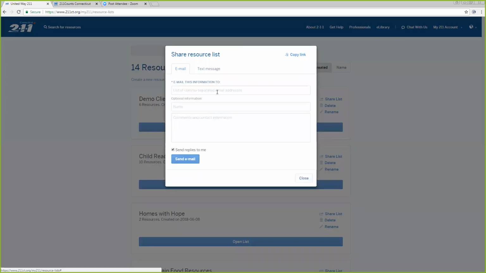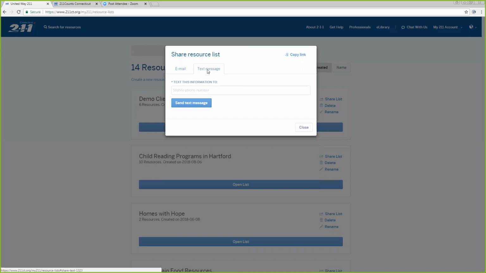If we click on share, you'll see that we can email this list to our client. If it was a topic-specific list and we wanted to share it with colleagues, we could email it to colleagues. We can put in a note. We can put in our contact information if we're sending it to a client. Alternatively, we could text the list to ourselves or a client, or we can grab a shareable link.